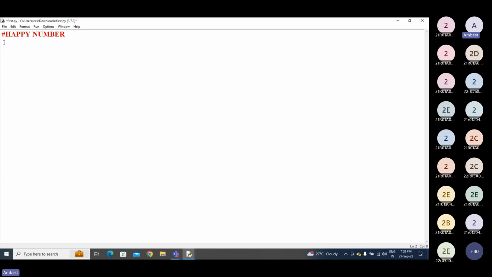Writing the program for a happy number. Right. So, what is a happy number? What is a happy number according to you? Firstly, I'll be writing a definition for this. It looks a little complicated, but it is very easy if you understand the concept.